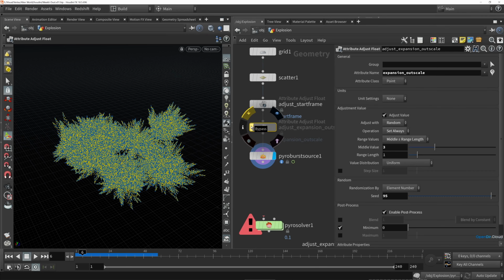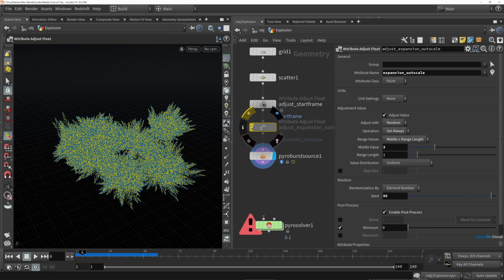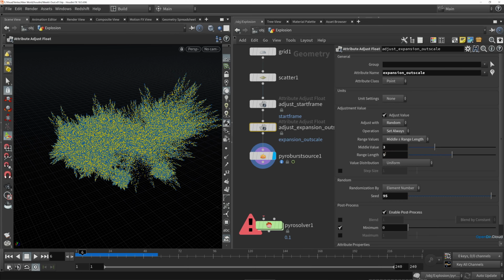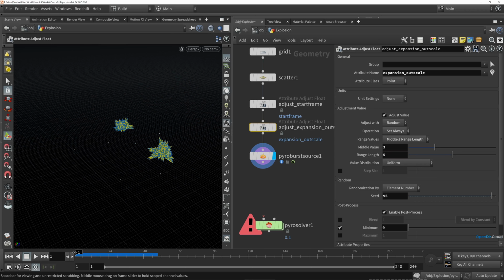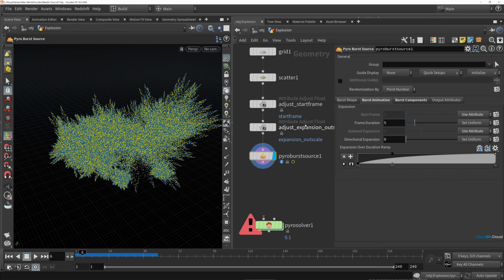So if I bypass this attribute adjust float that was just added, it's not a massive difference, but it is varying up the amount of expansion between these a bit more. Right now our range length is pretty small here, so we could expand this a bit for some more variation. I'll set this to 5, so now we're getting some much bigger differences in the sizes of all these explosions. And we could also try randomizing some other things.